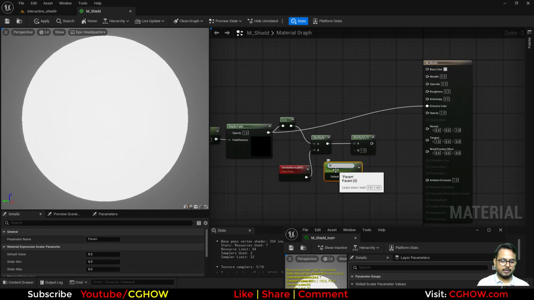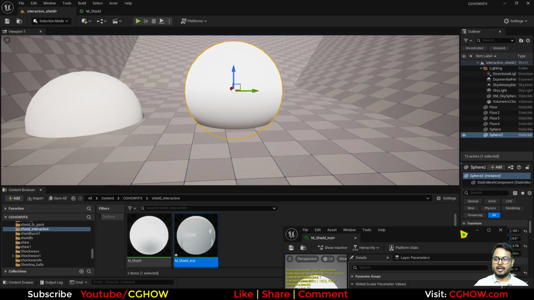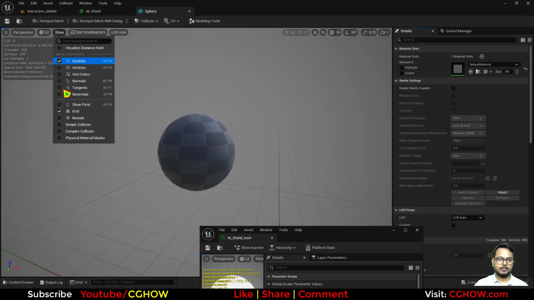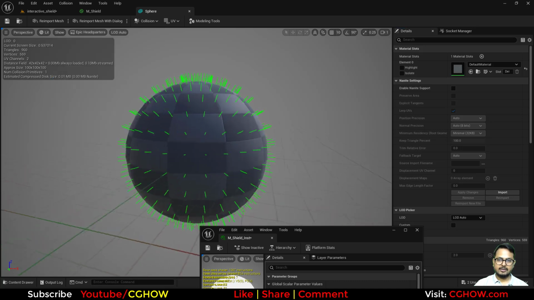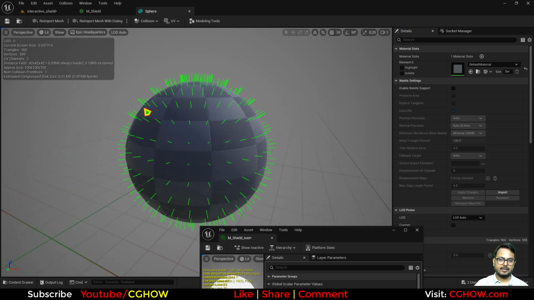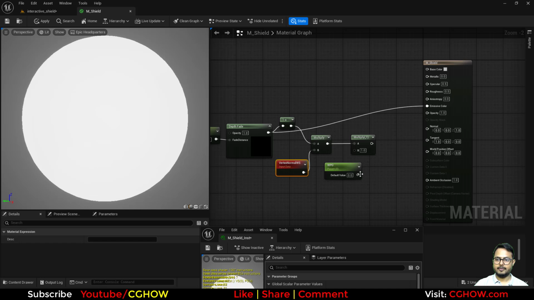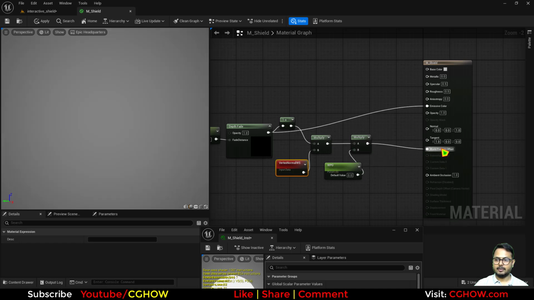Let's call it WPO. So vertex normal, basically if you open any mesh and you check the normals of this, like this, so these are the normals, the direction of faces. So your face will move to the normal direction, okay, through this node. I'll multiply this and connect it to world position offset.